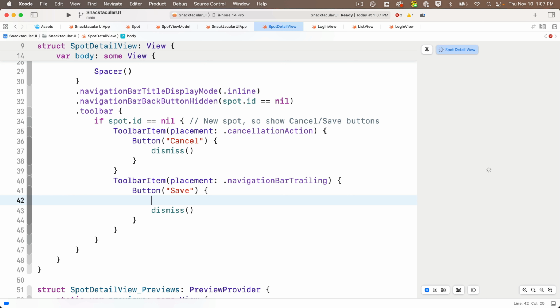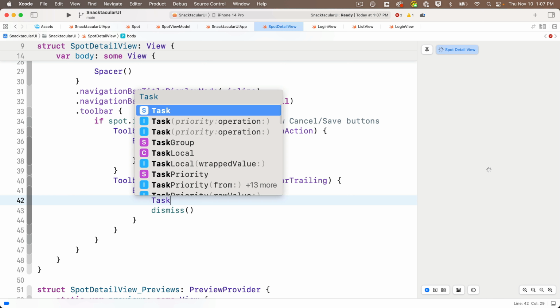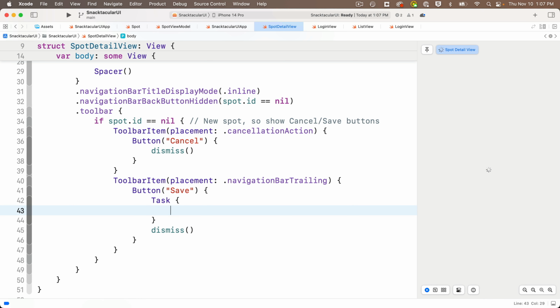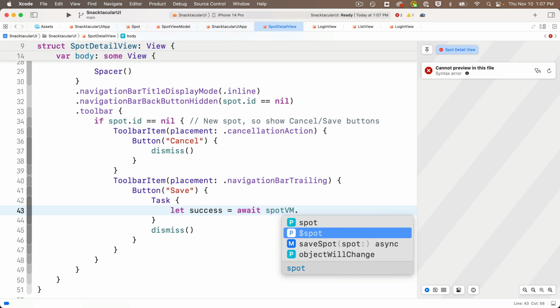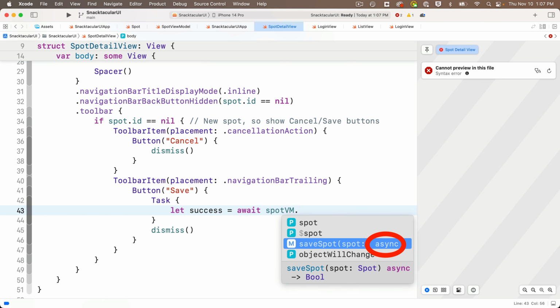And since this is calling an async function, it needs to be in a Task block with a capital T. In between the curlies, remember, we set up saveSpot to return a bool. So we're going to get that bool by saying let success, that'll be true or false, equals, and we have to use await since we are calling an async function. Then we'll call spotVM.saveSpot. See how this is an async function in code completion? That's why we needed to put this inside the Task block and precede this with the await keyword.